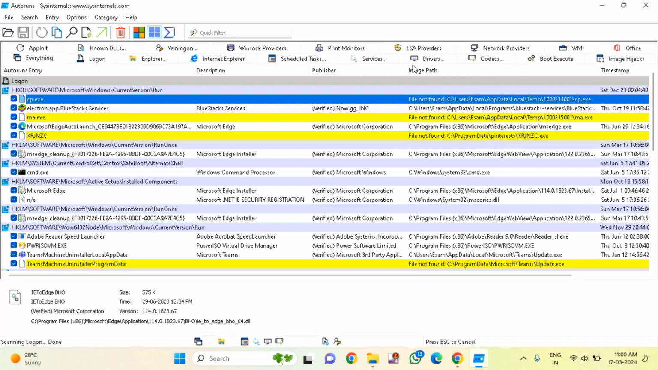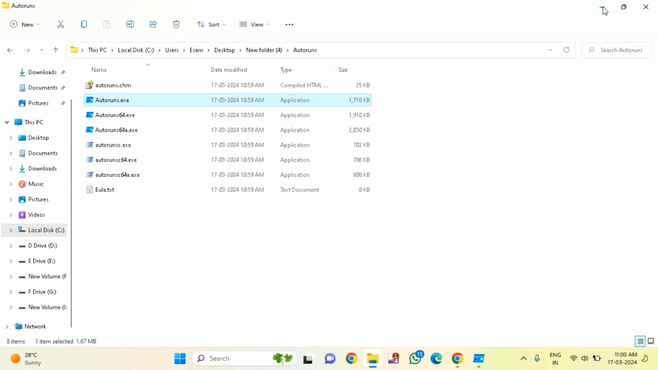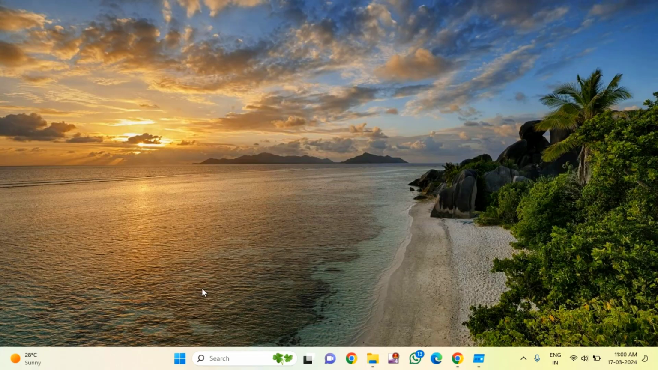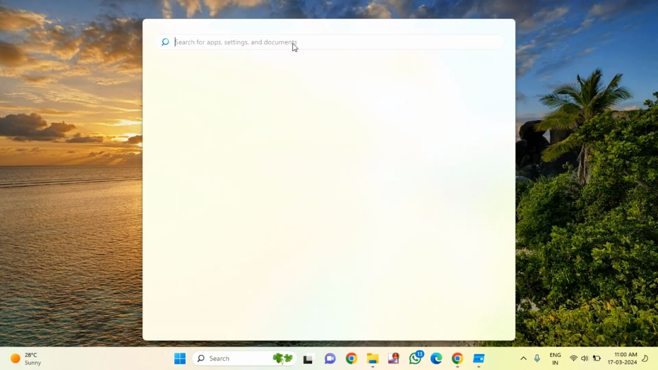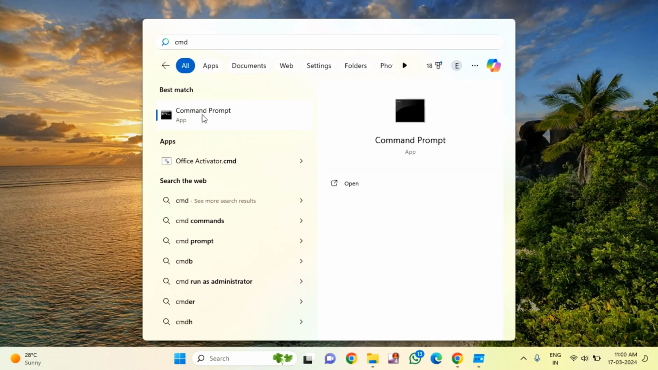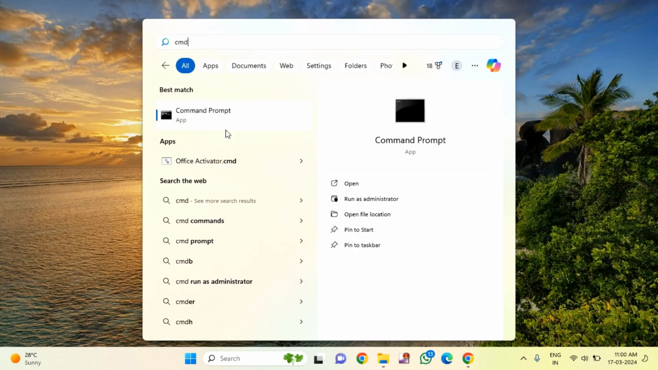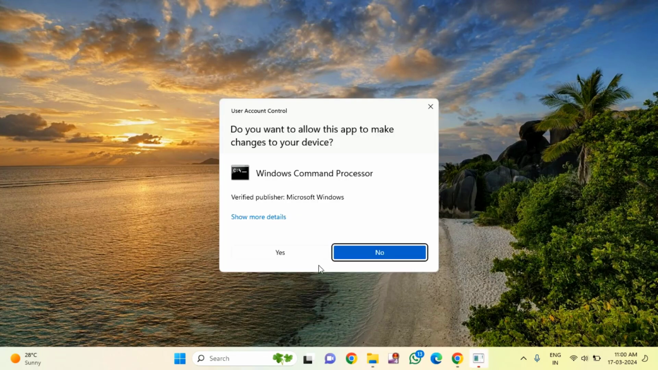After doing this, if you are still facing the issue due to some viruses, then you have to open your command prompt. For that you just need to click on the start menu, then type here cmd. Right click on this command prompt, then click on run as administrator. Click on yes to allow.